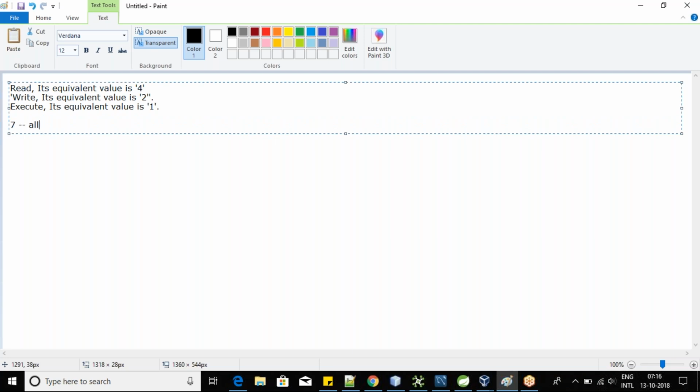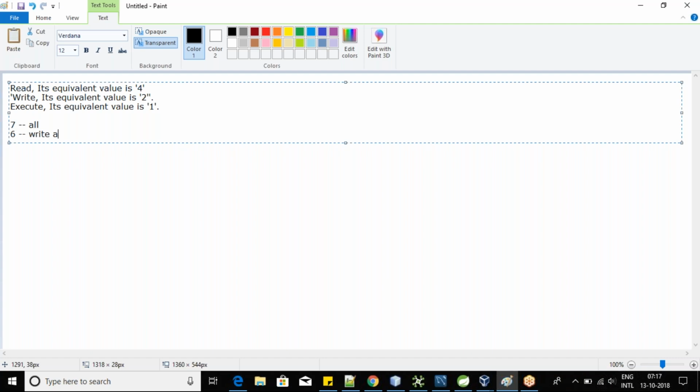meaning for a particular file or folder, if you're providing 3 sevens, it is going to provide read, write, and execute as well. Okay, and here 6 is nothing but write and read, if you observe the above numbers, and 3 is for read and execute.